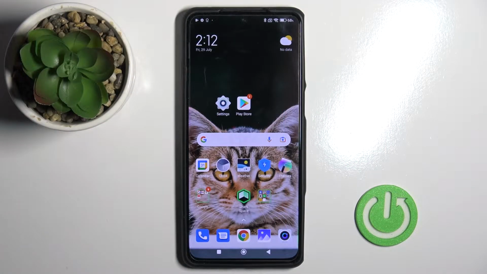Welcome, today in front of me Black Shark 5 Pro, and I'll show you how to create home screen folders on this device.